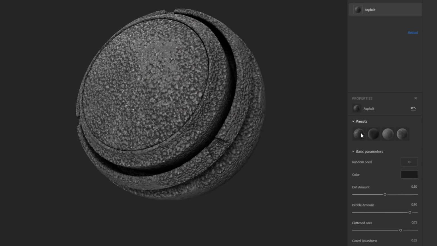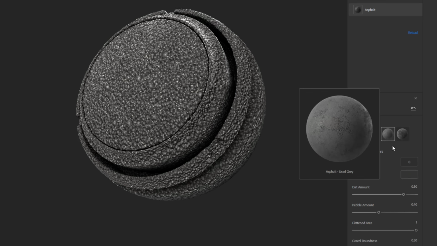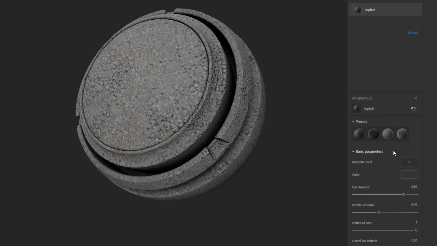If you look at the properties, for some of them, not for all of them, you have presets, and you have basic parameters to change those presets. So it's already been made for you. You don't need to do much about it. You can kind of click on them and see how they change.